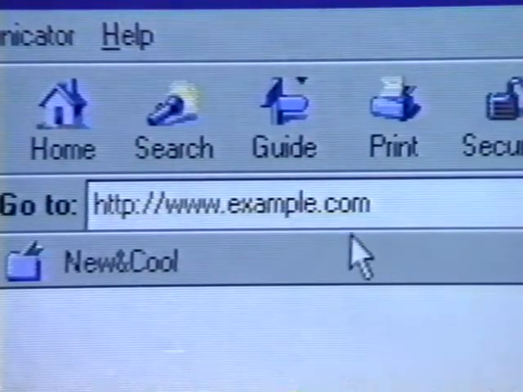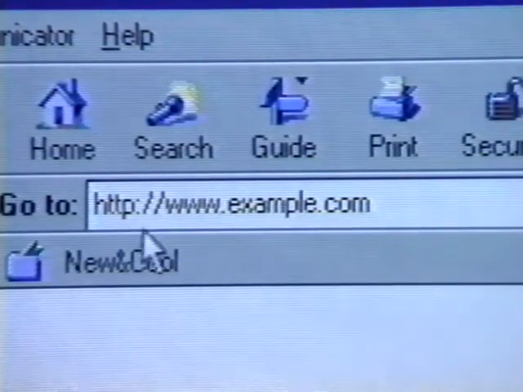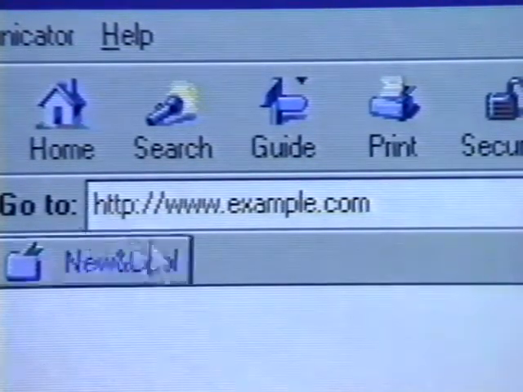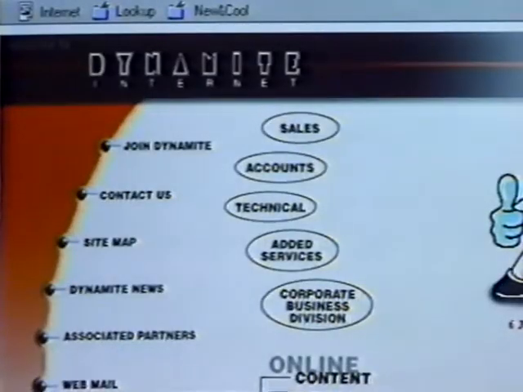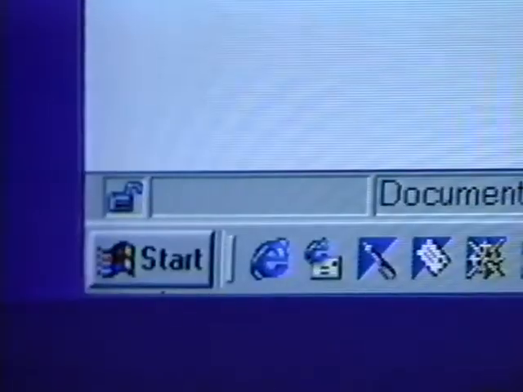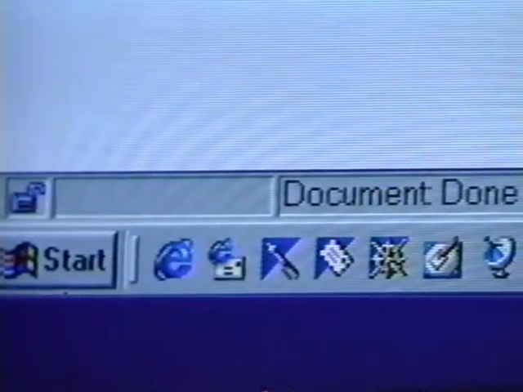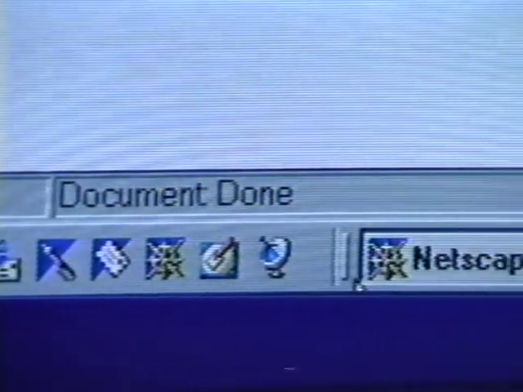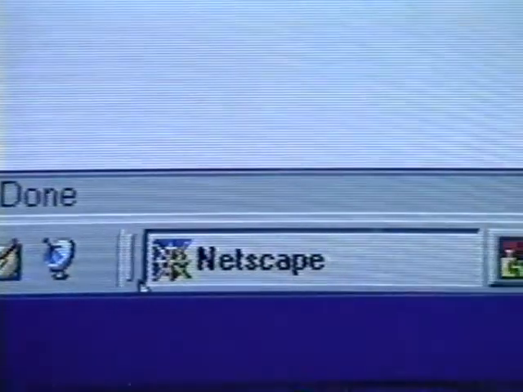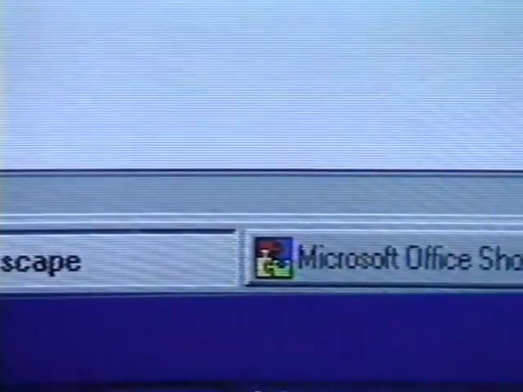This box shows the name of the page being currently displayed. The main part of the window is where the contents of the pages are displayed. This bar on the bottom of the screen shows what tasks the browser is undertaking and if any programs have been minimized.